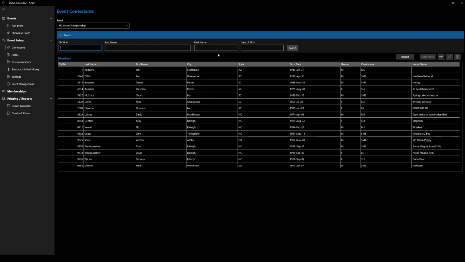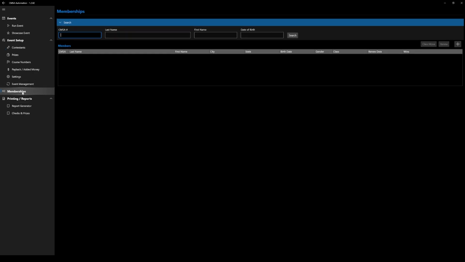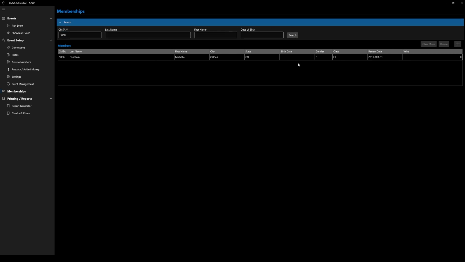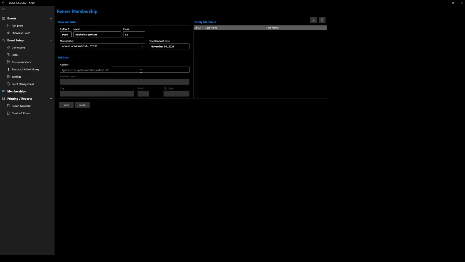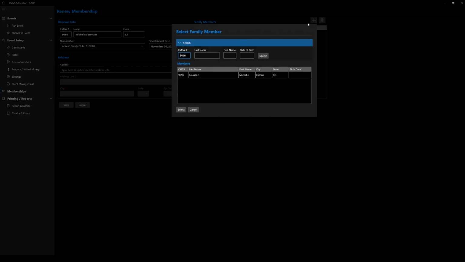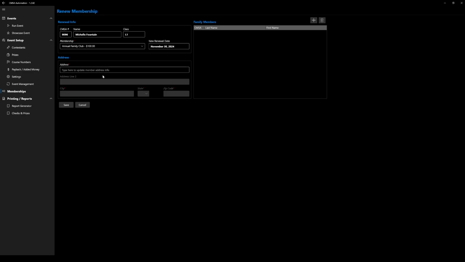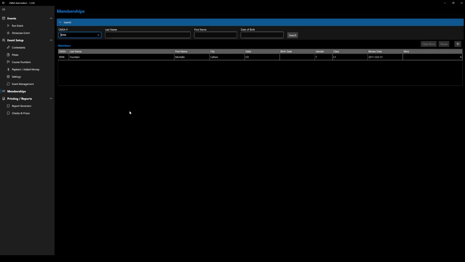Next, we'll go over how to renew memberships and add new memberships. If you click on the memberships section here, you can search by someone's CMSA number or name, hit enter or click search, and it will pull them up. And at this point, if you click on their name, you could then click renew to renew their membership, or if you wanted to maybe make them a family membership now and add family members, you could do so on this screen. And you can also update their information here if their address changed or any of that information changed.